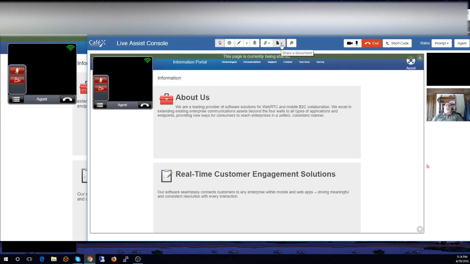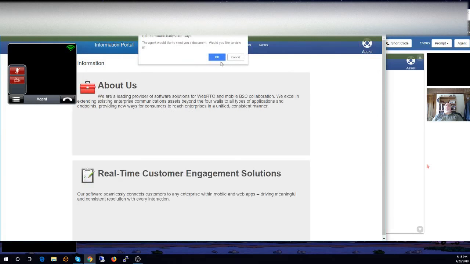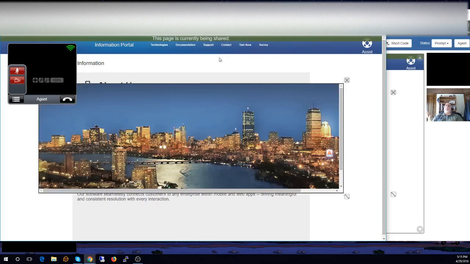I'm going to also do what's called document share. It's not really that I'm sharing the document, I'm just showing a picture of it. So when I take a look at this, I requested this document, and it comes up and asks, on the consumer side, the agent would like to send a document. I'm not really sending it. I'm just going to share a version of it.